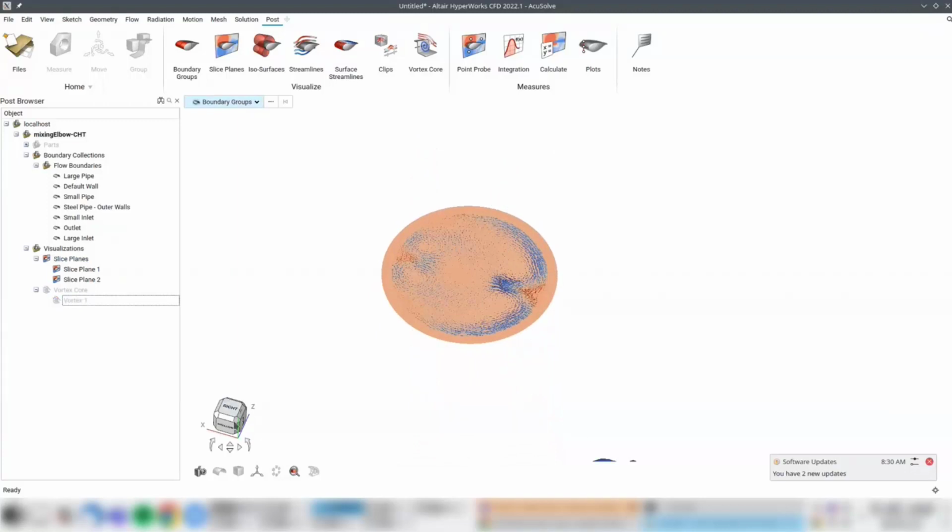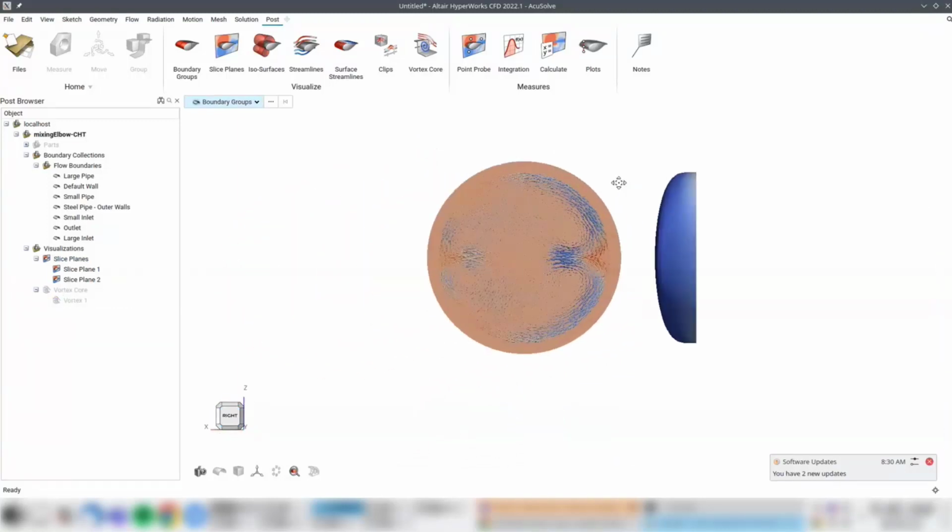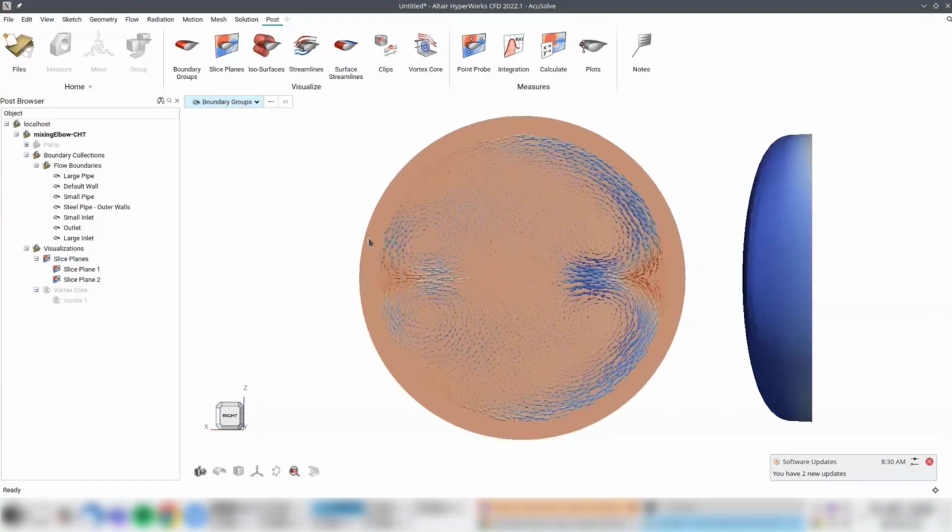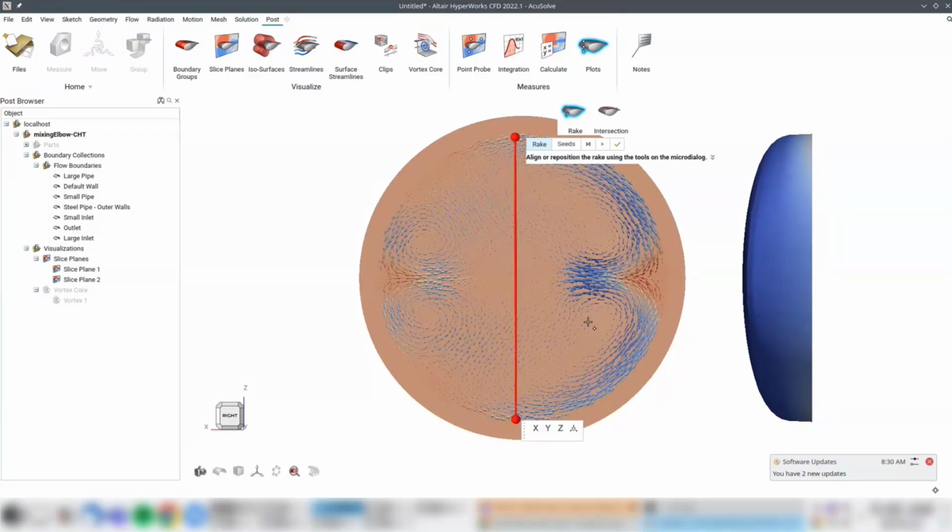And I'll hide the vortex cores, and I'll just set our view to be perpendicular to this. So yeah, it might be neat to actually do a plot across here to look at what the velocity field looks like. So I'm going to enter into my plot context. I'm going to click on rake. And then I can pick on the surface. So I'm going to pick that point, and I'm going to pick this point.